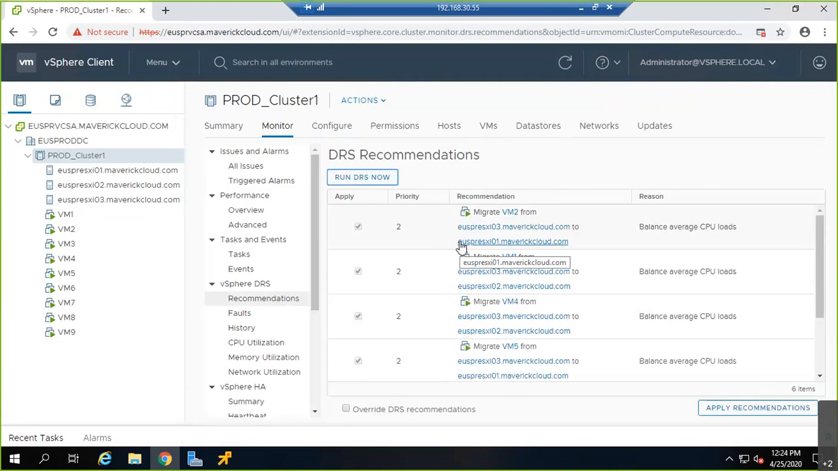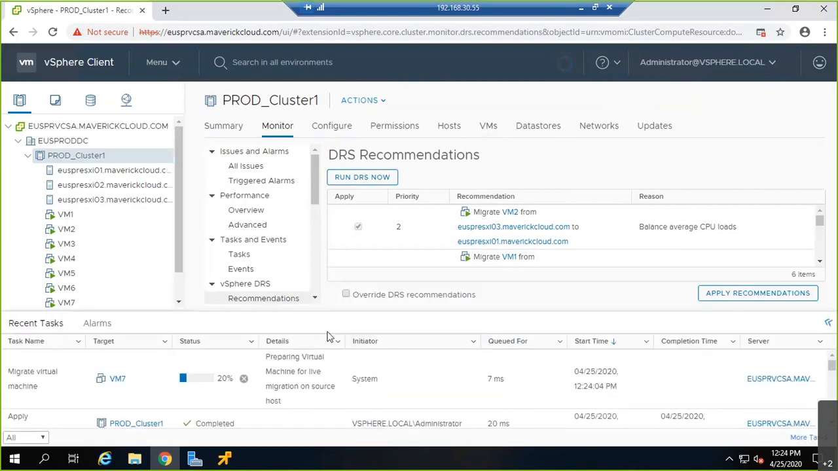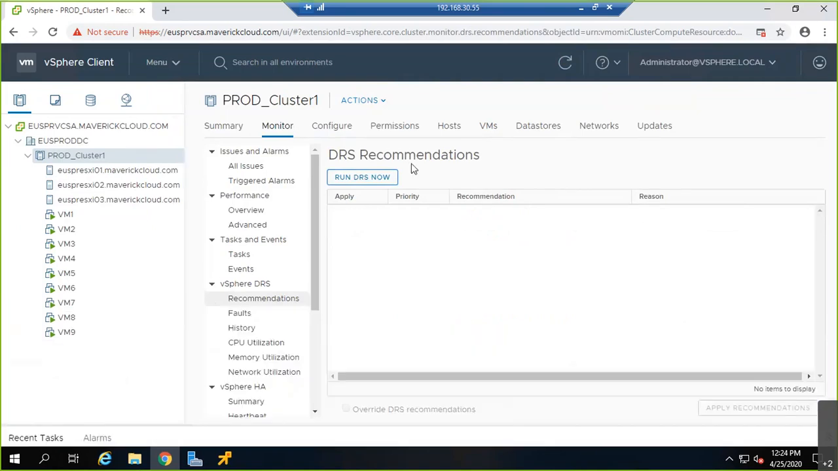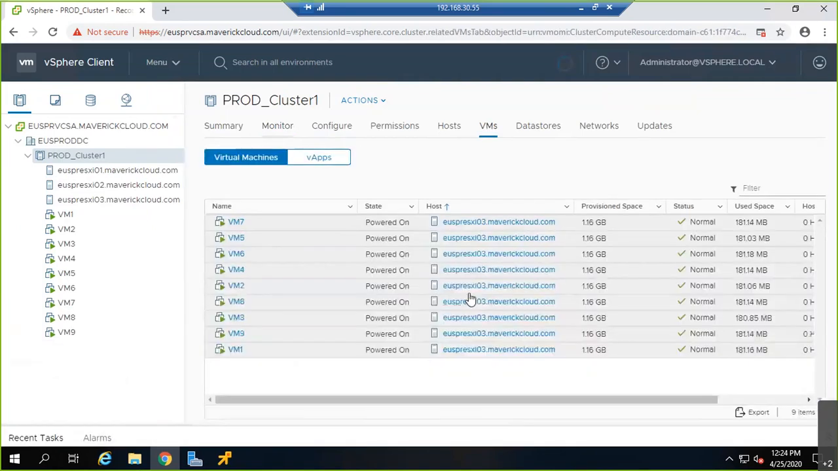Are you going to approve it? Yes, approve it. Apply recommendations. Then it will go and migrate the machines. And if you go to virtual machines, you see it got load balanced again.